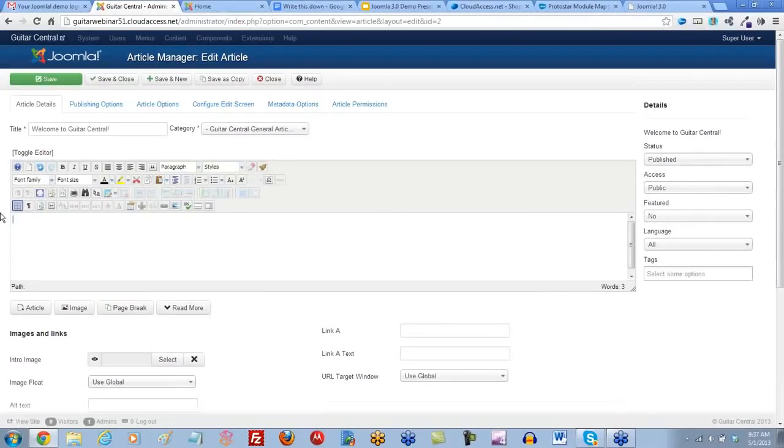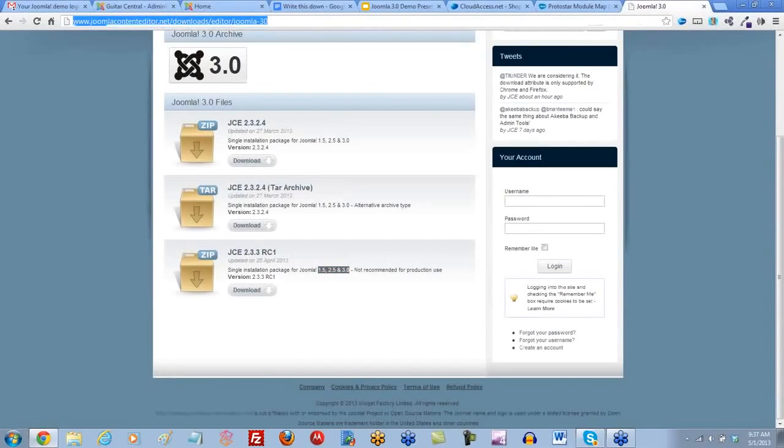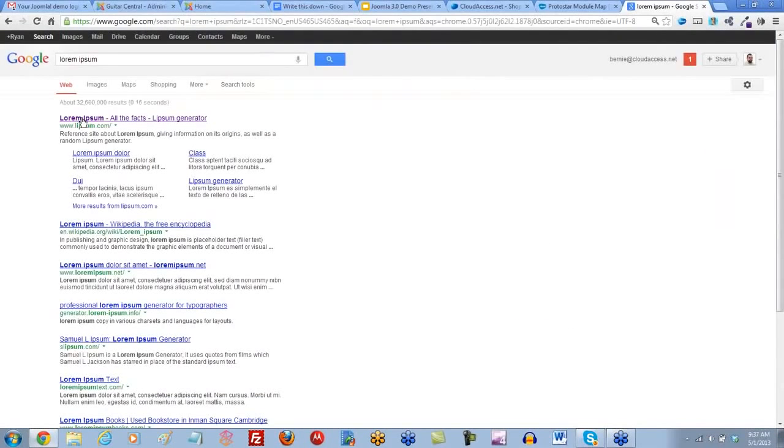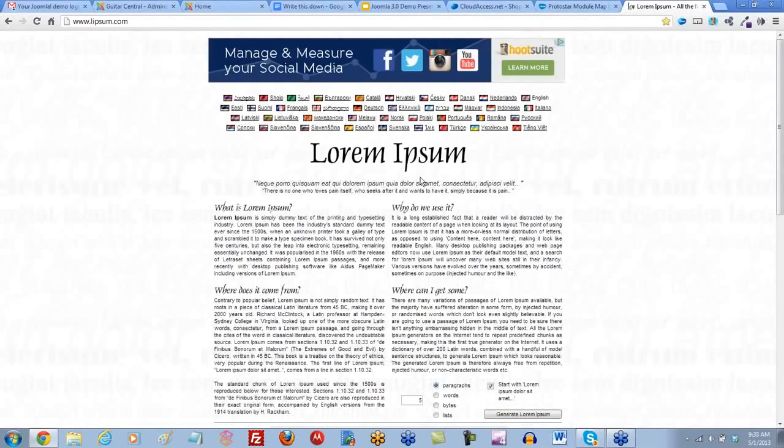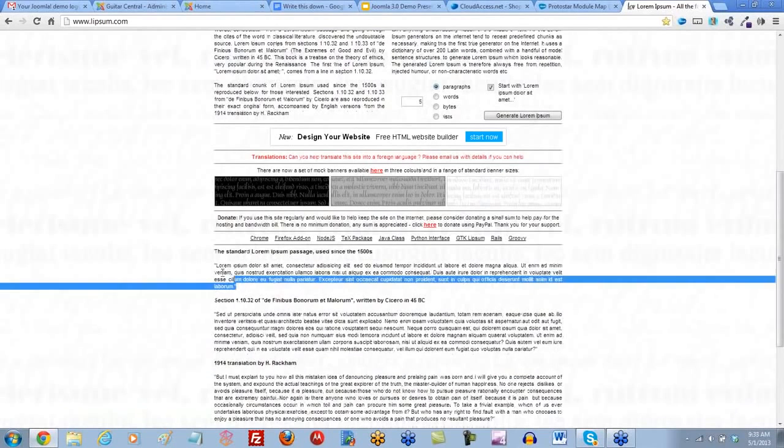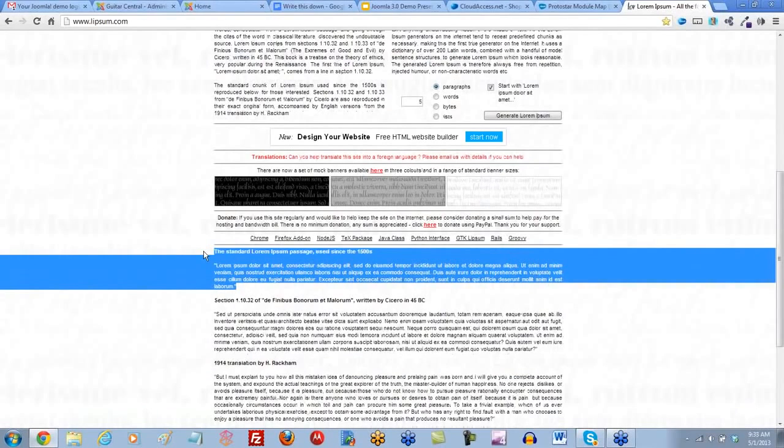I want to get some new content for the site. I'm going to go back to the internet here quickly and go to Lorem Ipsum. Search for Lorem Ipsum. This is just filler text. Just going to get some dummy text for the site. And just to fill up spaces, I'm going to copy this paragraph and the heading, and I'll copy.